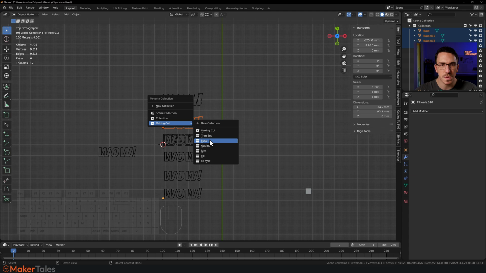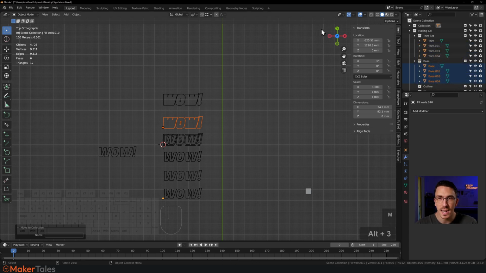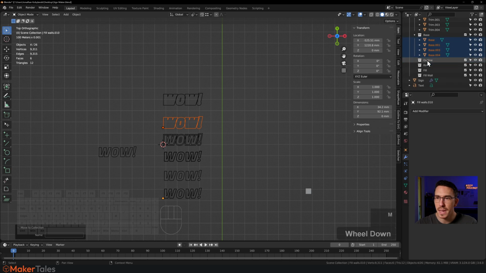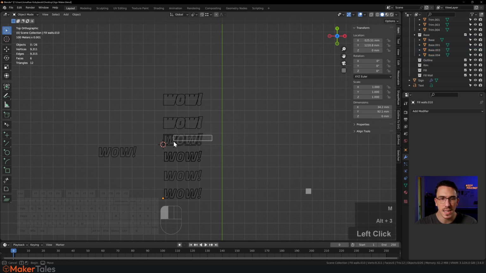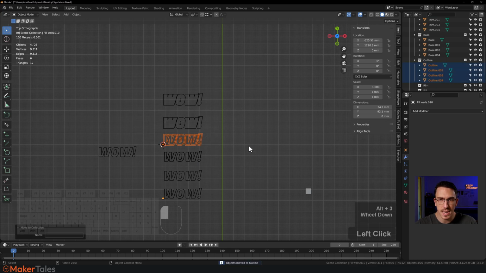Move this one over to the base set. Now you're not going to be able to see what I'm doing, so let me just move this collection here. I'll move my head as well so you can see. So here we have the trim set, the base set. We're moving this one into the outline set, so select this, M, move to the outline set.